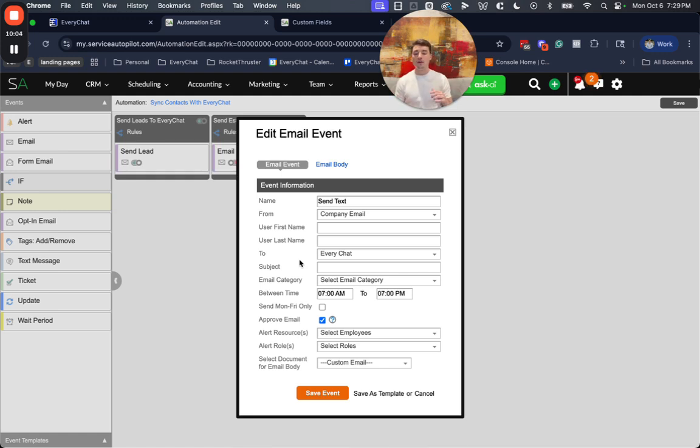And just as a reminder, the customer is not getting an email in this case. The email that Service Autopilot is sending goes to EveryChat to tell us when to send a text. EveryChat will read the data in that email and then text your lead with the Service Autopilot estimate link. Because Service Autopilot has a merge field for estimates, or the property address, or just different data around that customer, you can reference that information so that EveryChat can send that too.